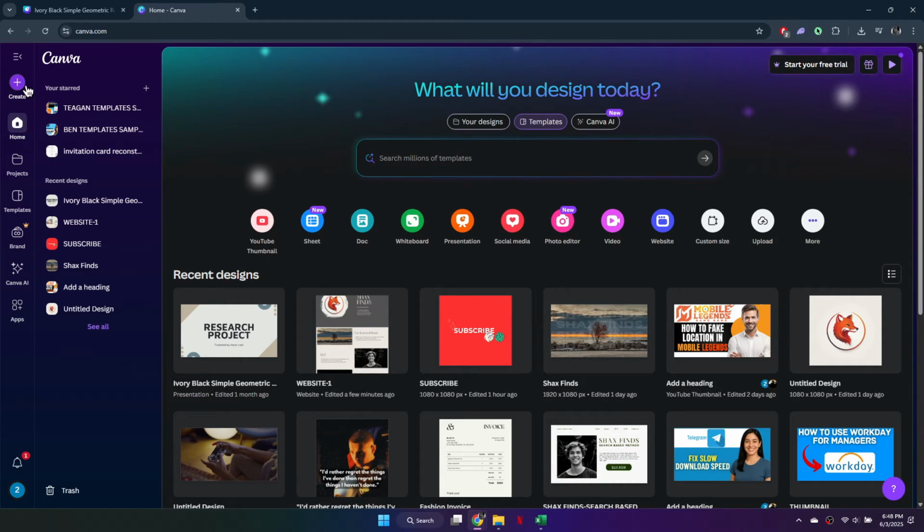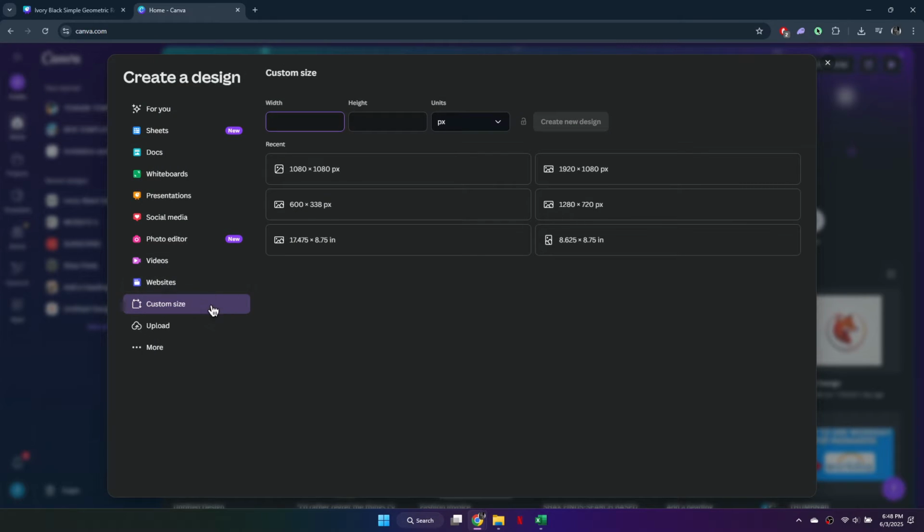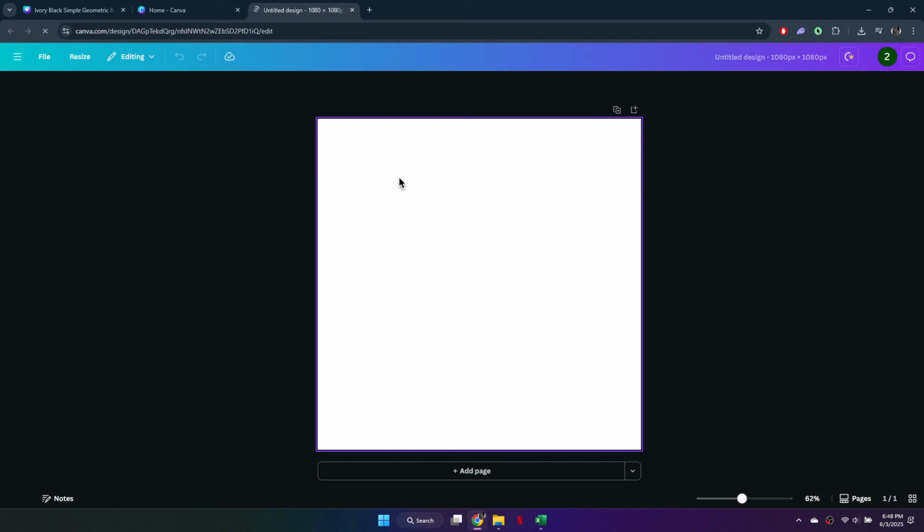Now open a new Canva design with your desired dimensions. For example, if you want a square, choose 1080 by 1080 pixels.